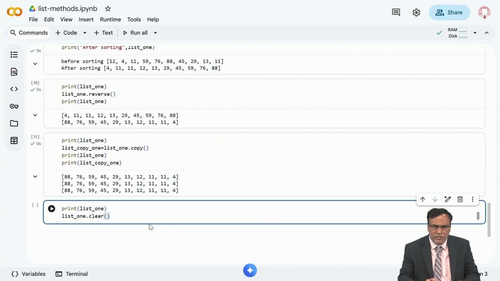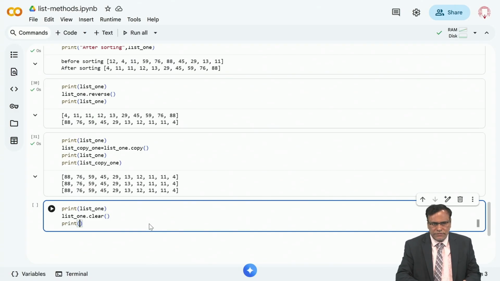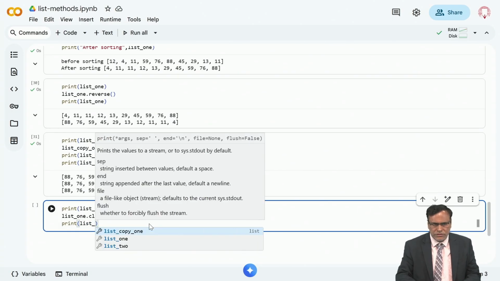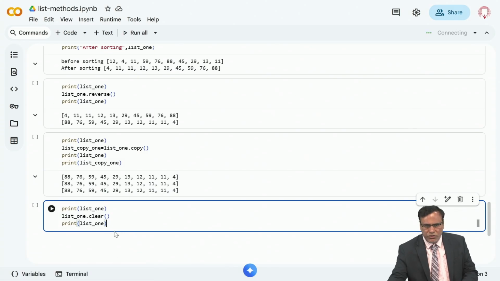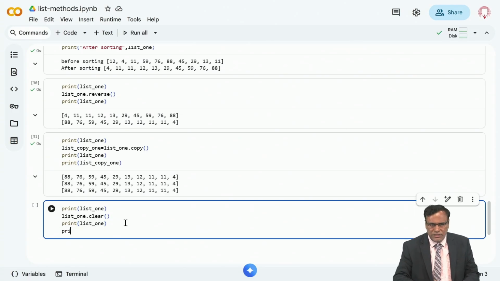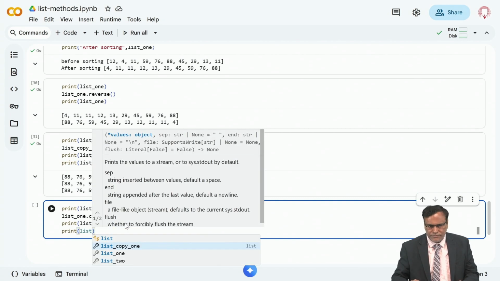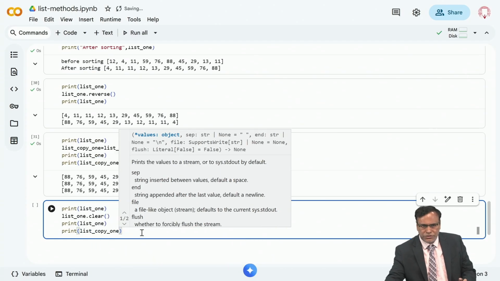The difference between clear and remove is that using remove, you can delete only one element from the list, but all the elements are going to get deleted using this clear function. You can print once again the content of list_1. You know list_1 and list_copy_1 are duplicates, but I have used this clear function only on list_1 but not on list_copy_1. So list_copy_1 you are going to get as it is, just the list. You can execute this code.